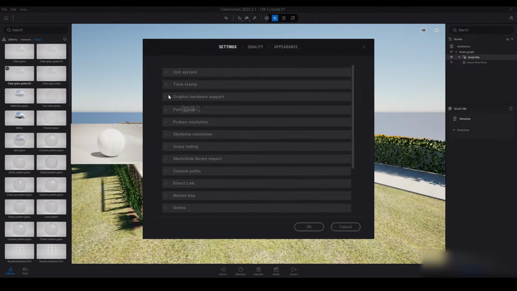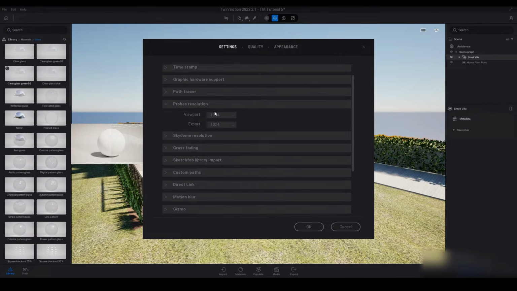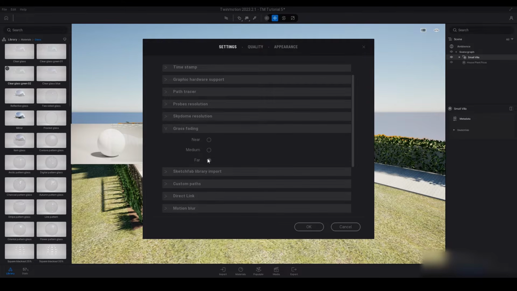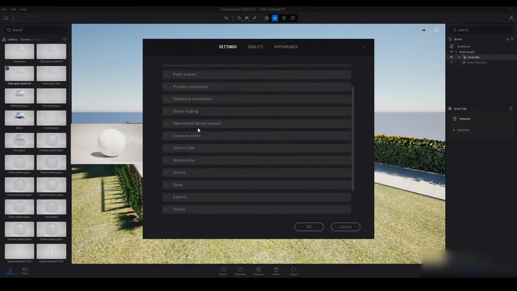Got graphic hardware support, probes resolution, so you can change the export resolution or viewport resolution for probes. Same with the Sky Dome. We've got grass fading, near, medium or far. We've got VSync.